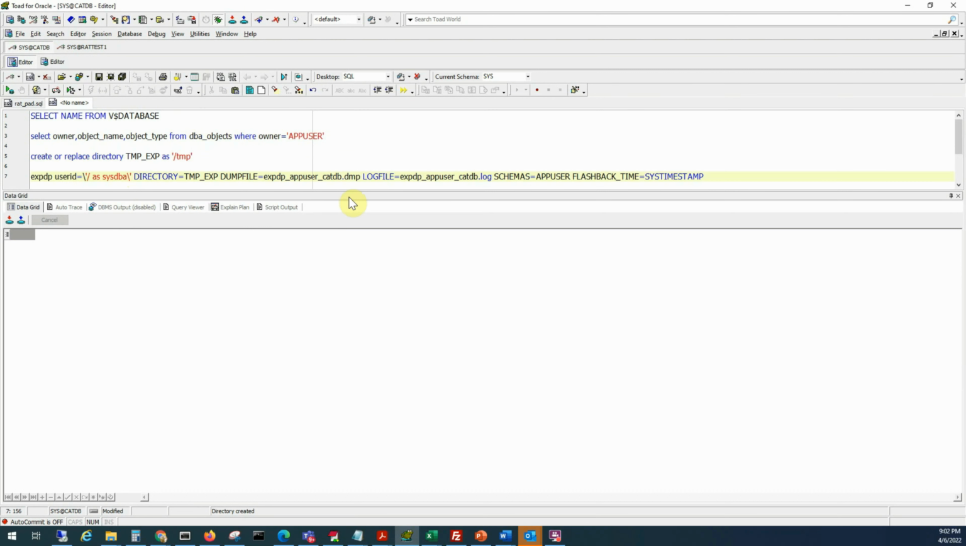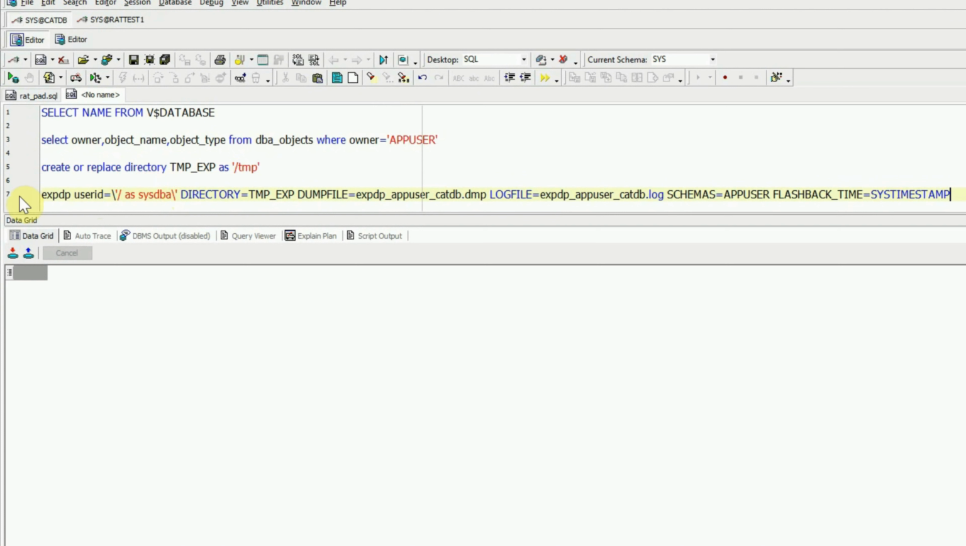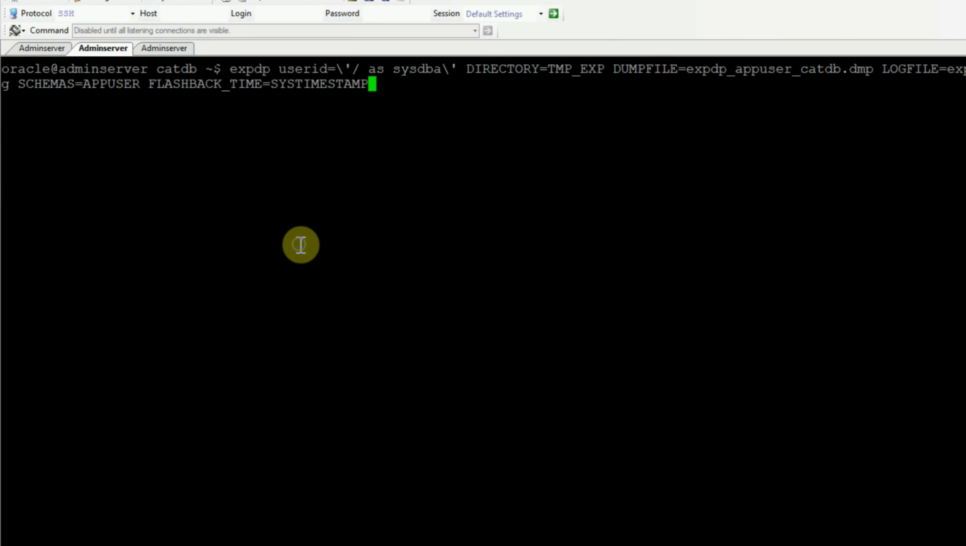And I am simply pasting here the expdp command that I'm going to use. The expdp user ID will be sys, directory will be temp exp, the directory that we just created in the previous step, the dump file and the log file, and the schemas. This is the most important parameter here because we are exporting the app user whole schema through this export job, and we are using the flashback time and the sys timestamp as parameter here to make the dump file consistent. And I'll simply copy this now and paste it in our command prompt.